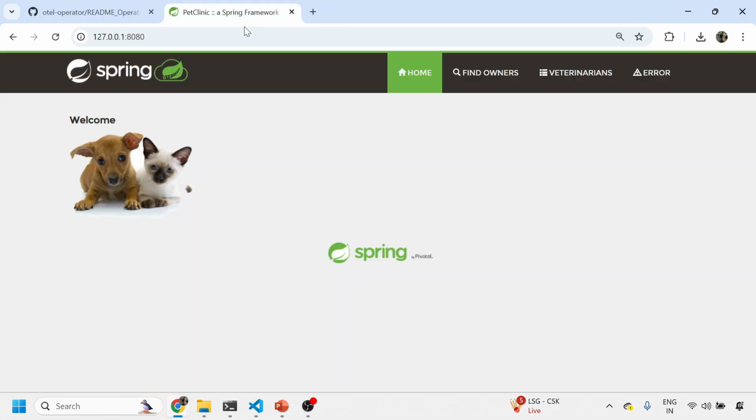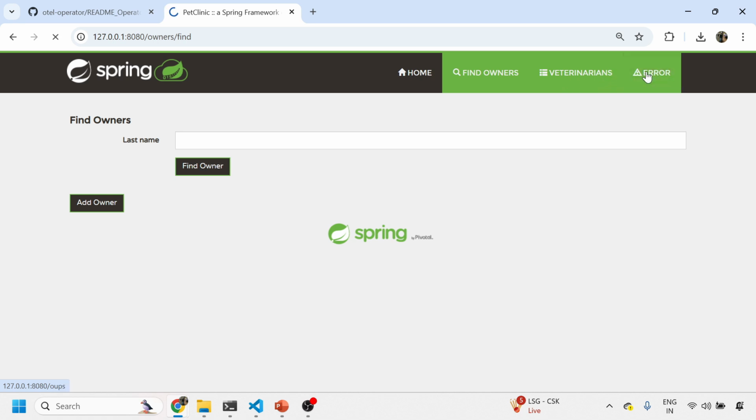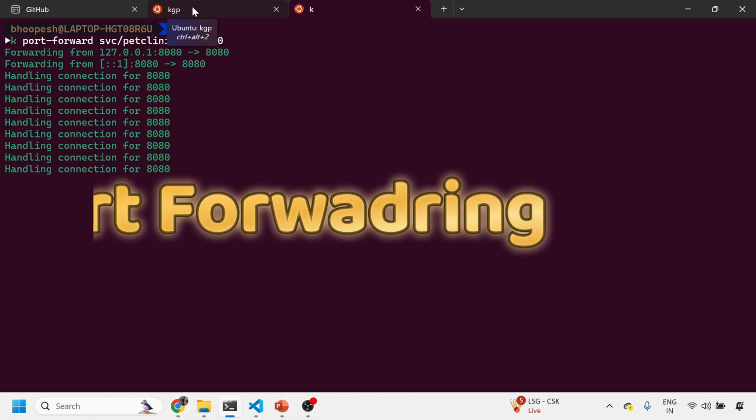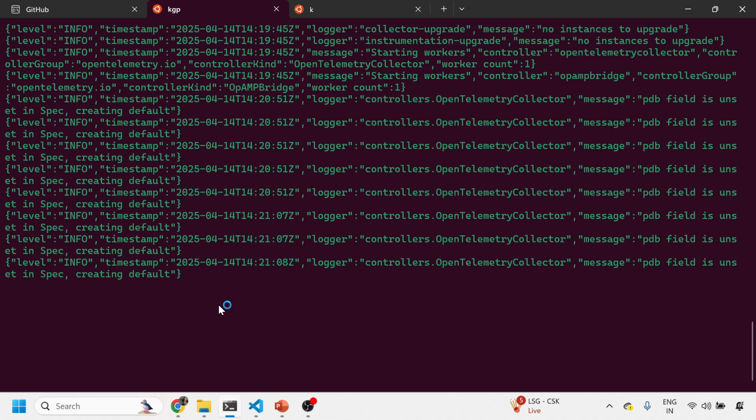Okay, so my Petclinic is up. It was having some latency issues, but I'm able to generate some traffic now. This is running and port forwarding my data to FootDT, and there's no error in the OTel operator, which is a good sign.